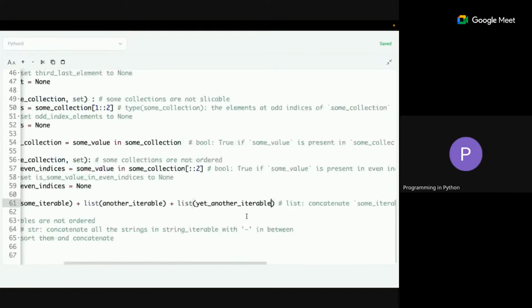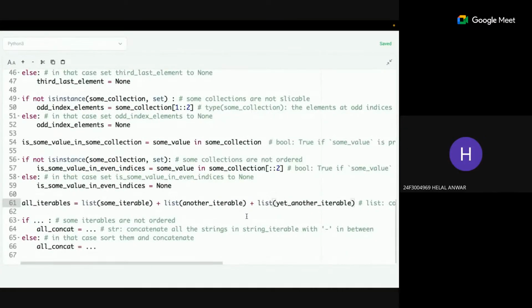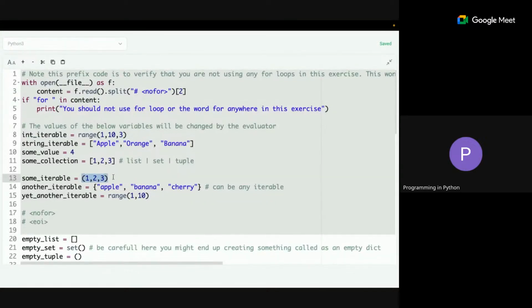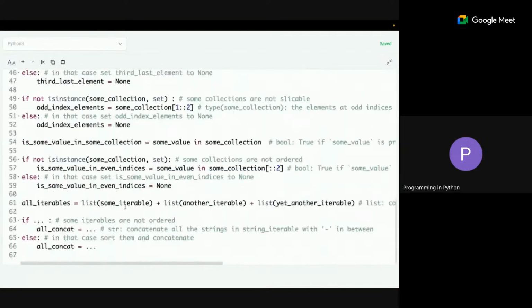Another into a list. Fine. Yeah, this will work, ma'am. Ma'am, can I do it in a single square bracket, like list, then some iterable plus another iterable plus another iterable? So you see, some iterable is a tuple, and another iterable, yeah. So it's better to convert it and add it. Now finally, again, not ordered. We have to check the condition.